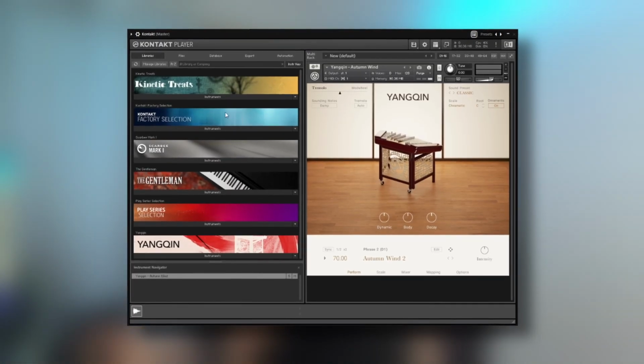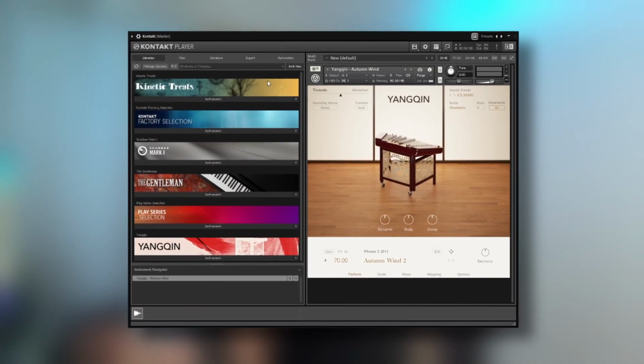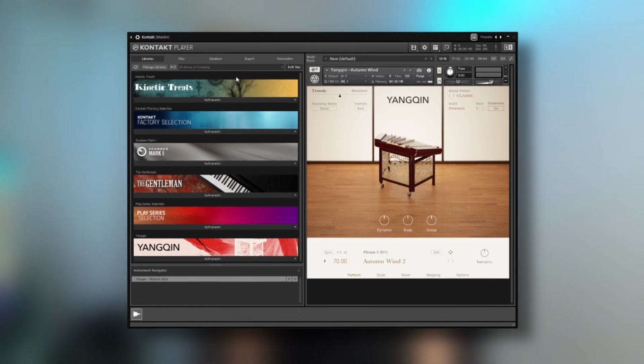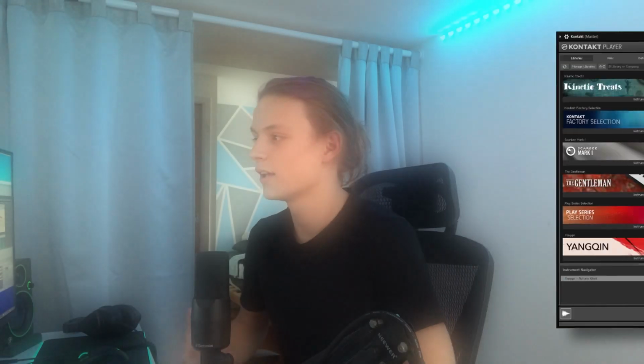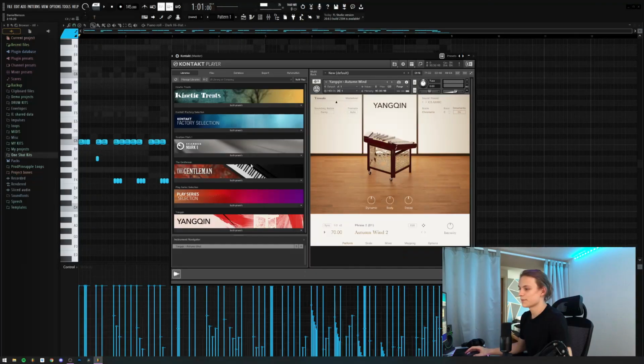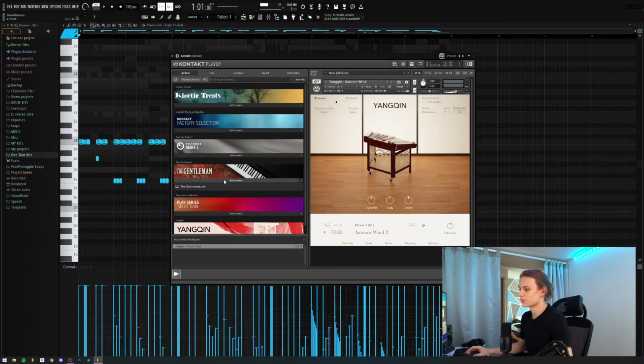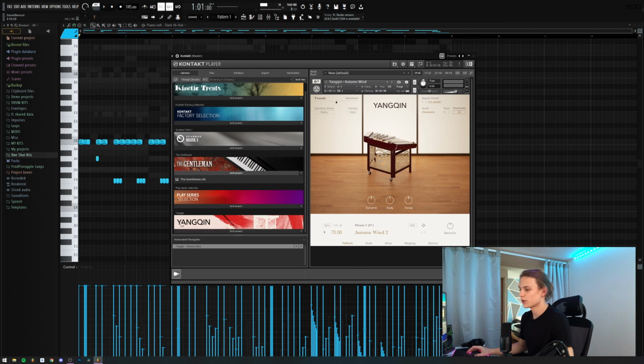Which does offer you a ton of stuff, a ton of banks and interesting sounds. It's really just kind of a mixed bag. There's a little bit of everything in here, so if you're just looking for something in general, not a specific type of sound, this is definitely the way to go. But the main ones I like to use from this are the Gentleman, which is probably the best free piano out there, and then the Yang Qin, which is an Asian-inspired guitar kind of thing.